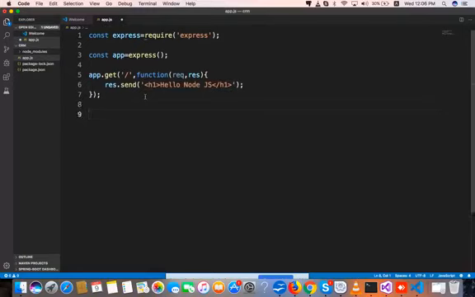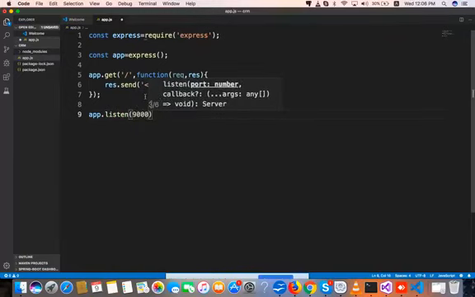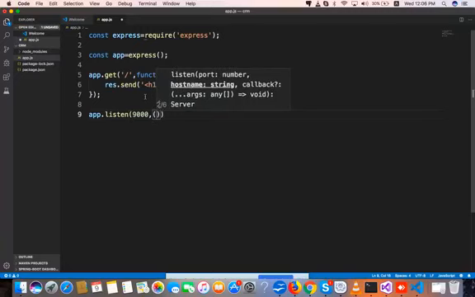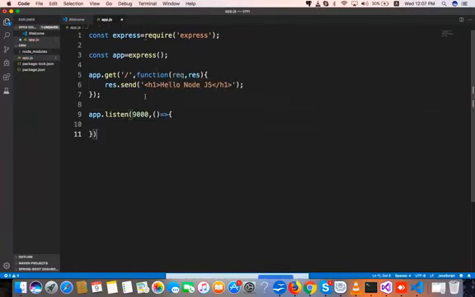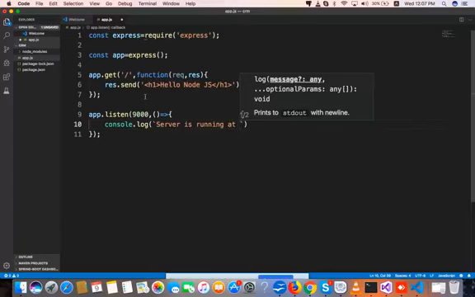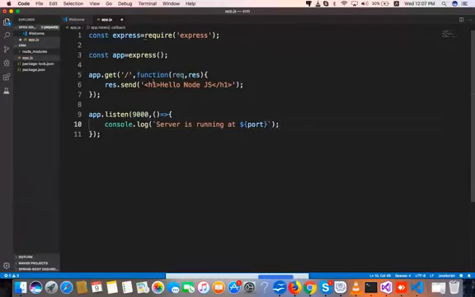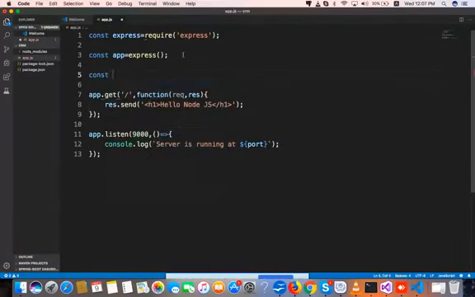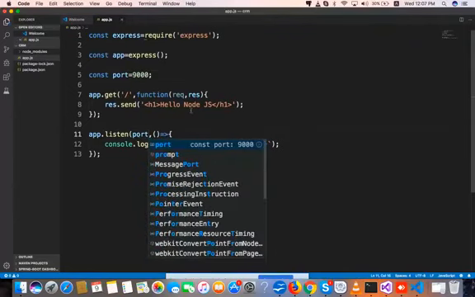But our server is not up and running yet, so you can use app.listen and then define the port, let's say 9000, and then also call a callback. Here I'm going to use a functional lambda expression. So you can do console.log, and you can also use a template string, right? Server is running at port. So I'm going to define a constant port equals 9000, and here I can use the port, and then I save it.